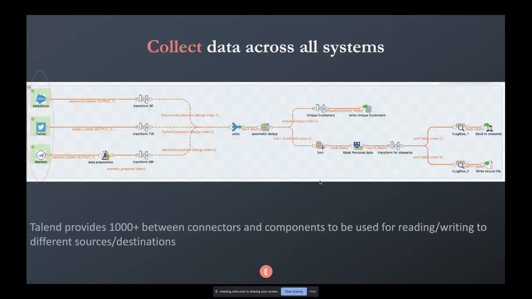This is a screenshot taken from the Talend Studio, that is our graphical development tool. And actually, you can see that we have the first phase. This is a job that is executed from the beginning to the end, so it's a batch job. The first part is retrieving data from these three different sources. And as I was anticipating, we have more than 1,000 connectors and components that you can use, and these are part of them. I showed them in the first part.